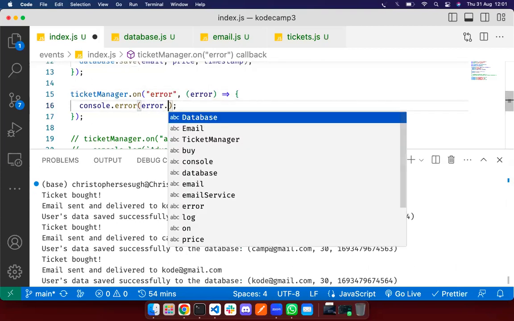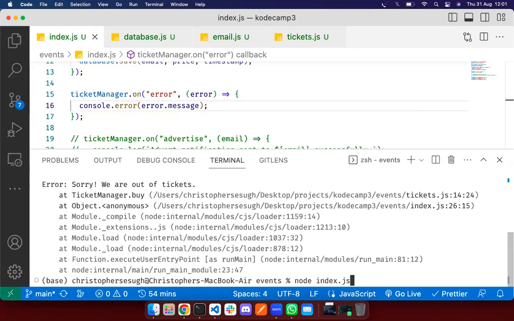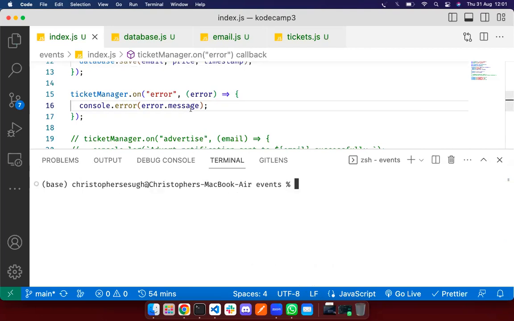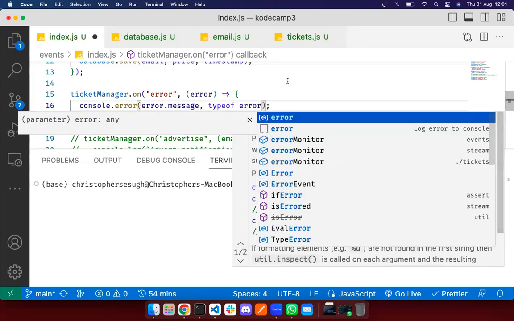Error. Let's see. Let me see. Okay. Yeah. Plus, if you log this error, log error, type of error.